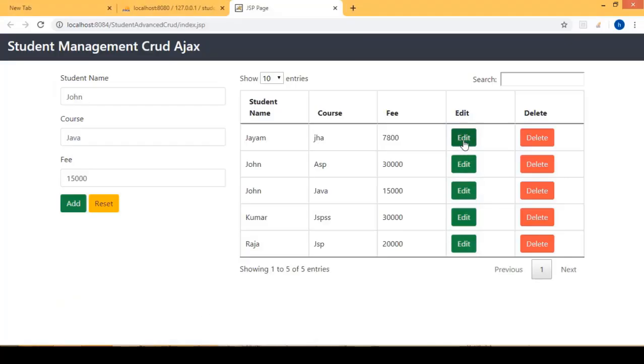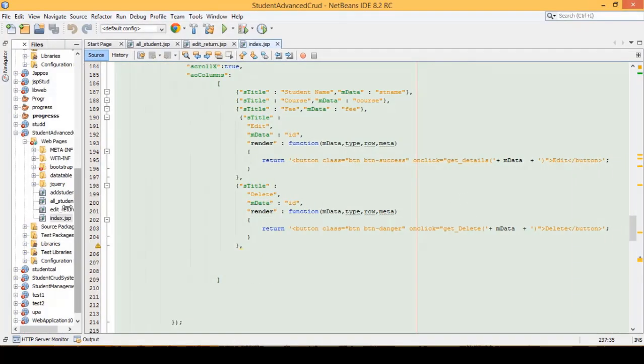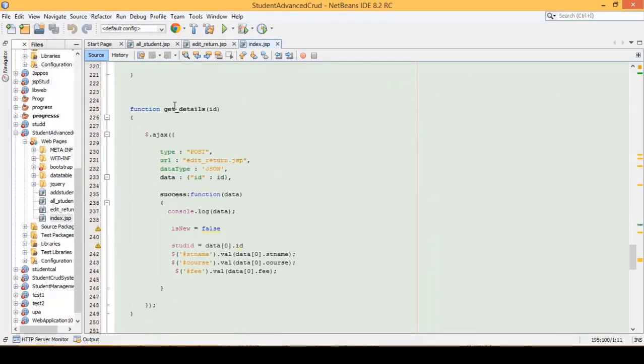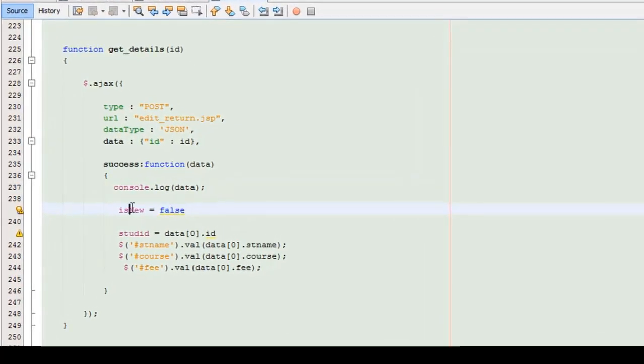If you click the edit button, this is the method, the getDetails function. Here I made isNew false. If isNew is true, we will be able to add the record. If isNew is false, we will be able to update the record. I have made isNew false.